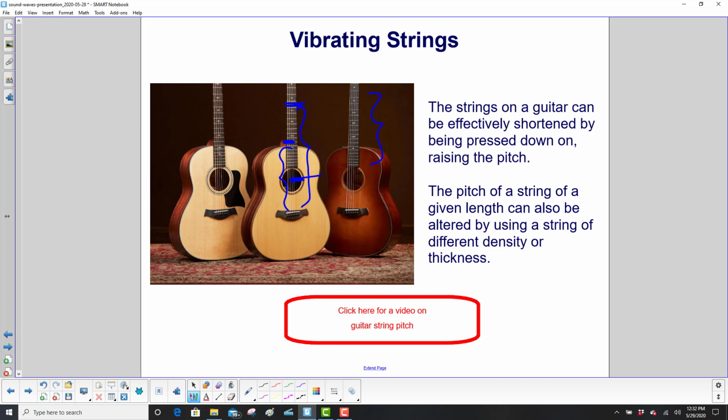You can also change the pitch of a string by using a different string of different density or thickness. And you might be able to see here, right? These strings over to the right, you can barely see, they're thin. These over here are a lot thicker, so it could be a different material or just a thicker same material. So here's a little more explanation on guitar string pitch.